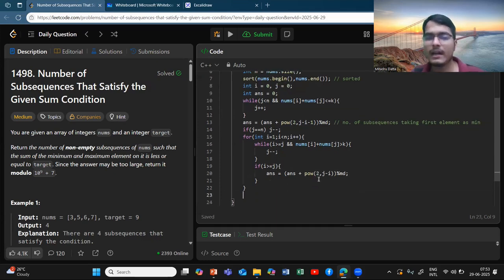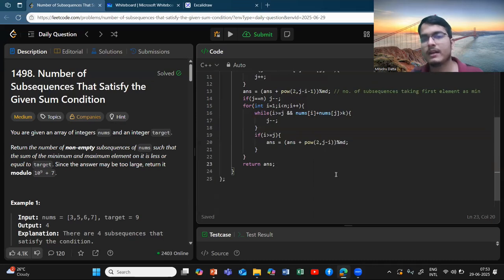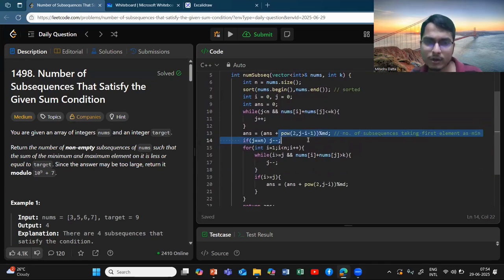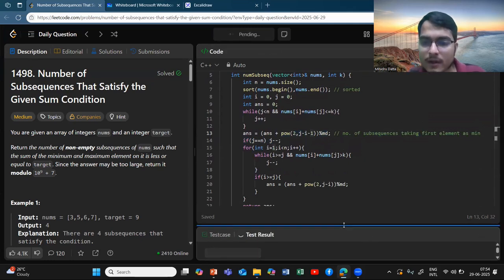Now I have this. And if I see now, I just need to return the answer. Okay. I just need to return the answer. And I think we are done. Do you think we are done? So as I told you, this power function will not work. So let me show you also.